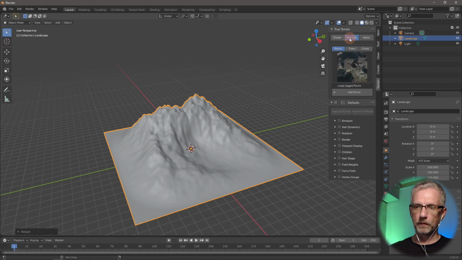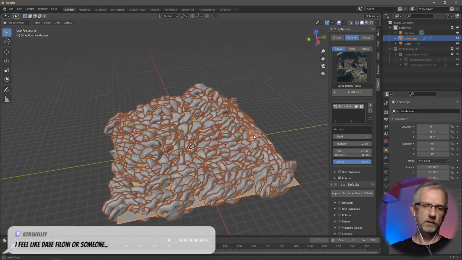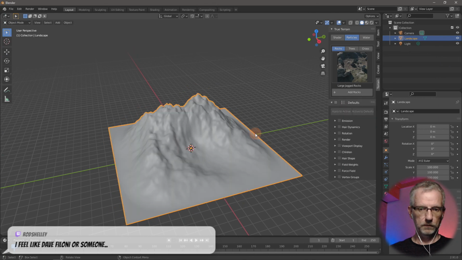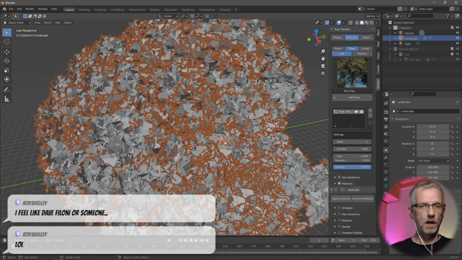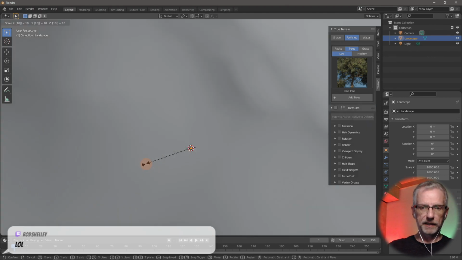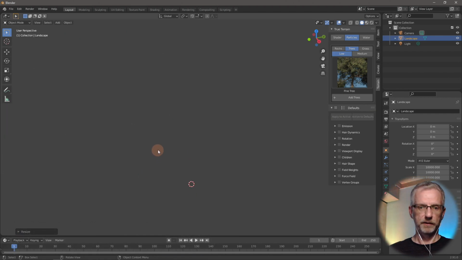Maybe like that. We'll see what happens if I now put rocks on it. Yeah, still not exactly what I was looking for. Let's try trees. Also not exactly what I was looking for. But I can make it 100 times bigger yet. That might be something. Oh, maybe that was too big.